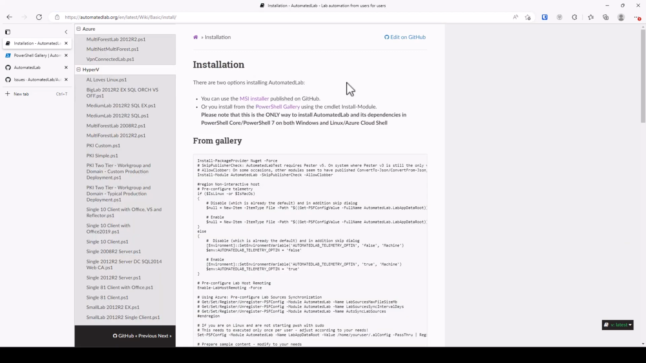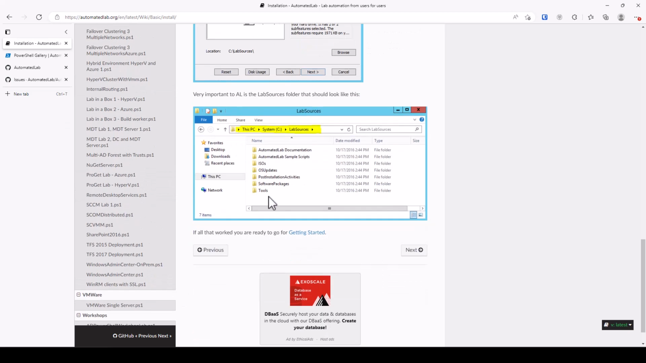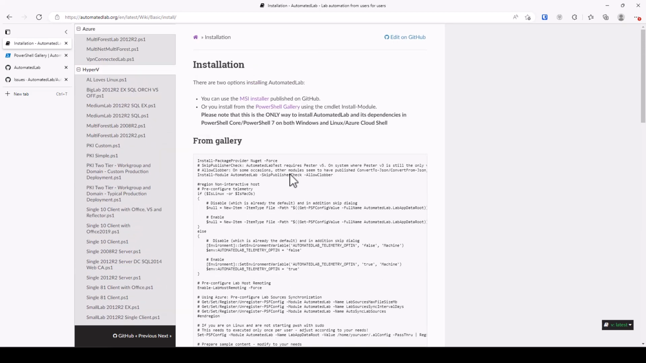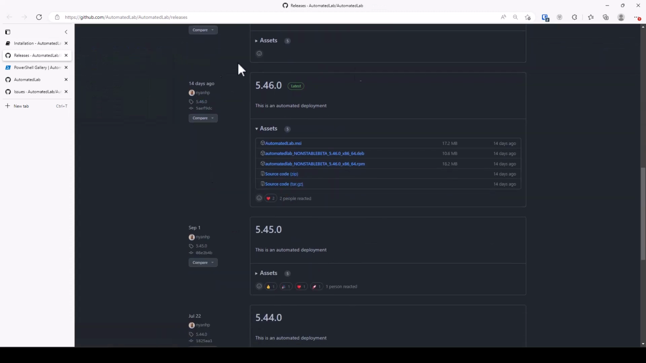There are two supported ways to install the module. First would be the MSI installer, which is published on GitHub, and you have the guide here. So basically download the installer and go next. The installer will be on GitHub, so when you go here, you get to see the releases.